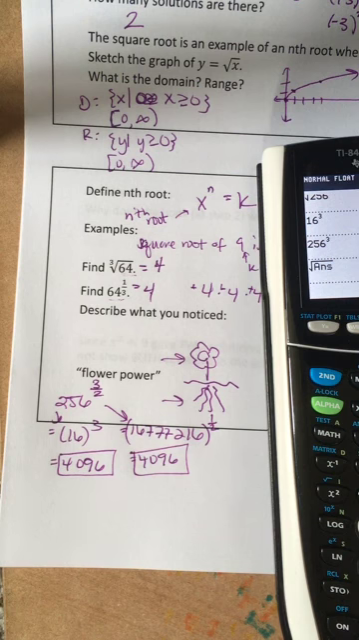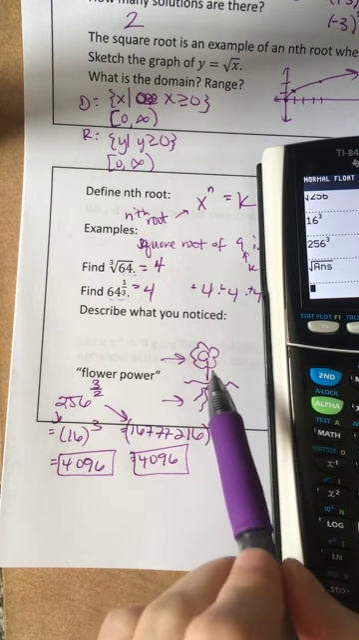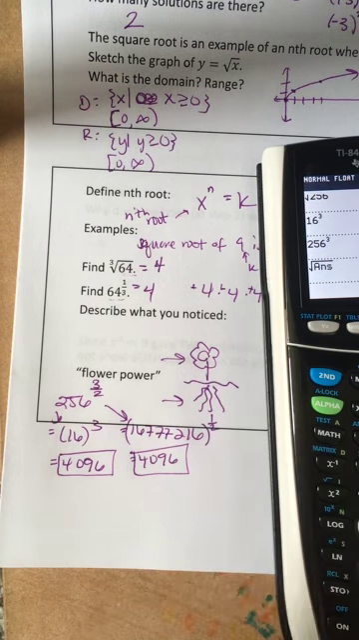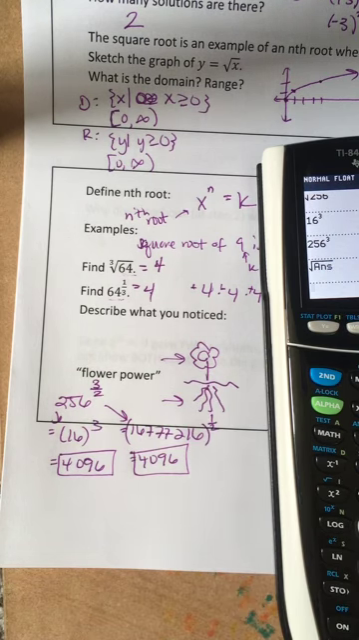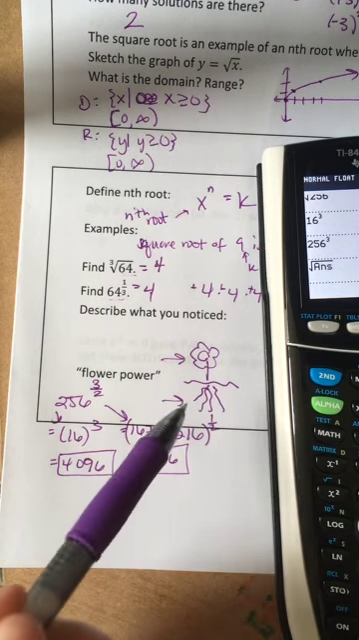It's the same answer. So on top, your numerator will always be your power, or the exponent you're typically used to. This whole thing is the exponent, but this is the power, how many times you're multiplying it by. And then the root is in the denominator.